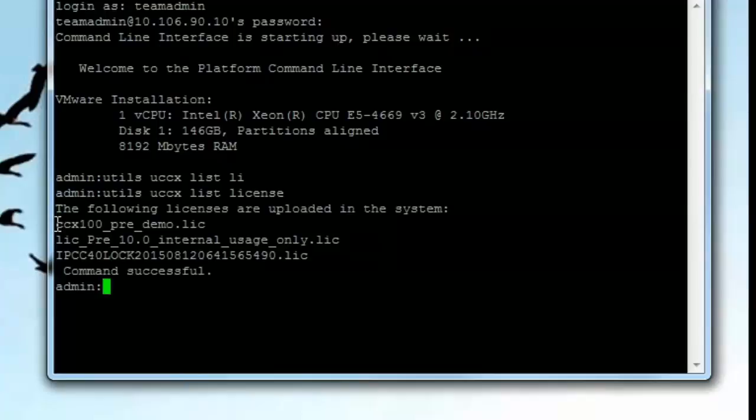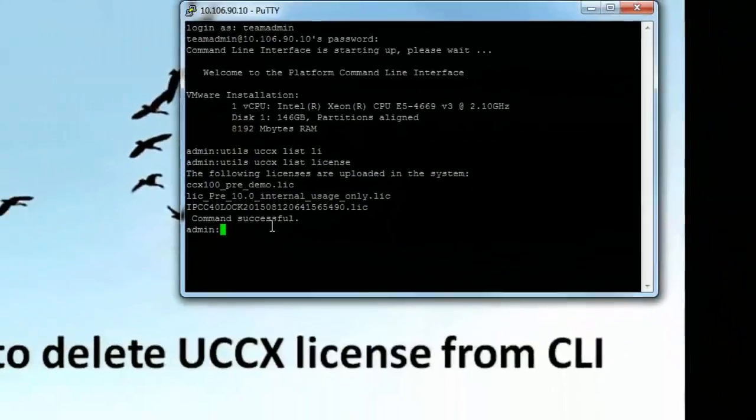We can see that there are a total of three licenses installed. One is a demo license, one is for internal use, for TAC only, and there's one more license installed. The same information can be checked from the UCCX webpage as well.